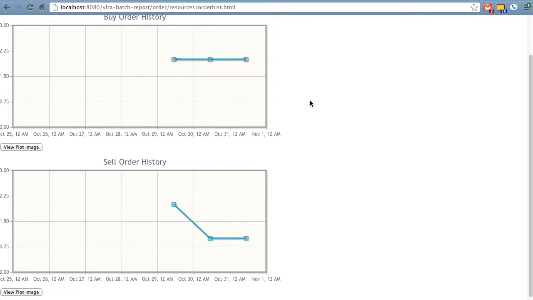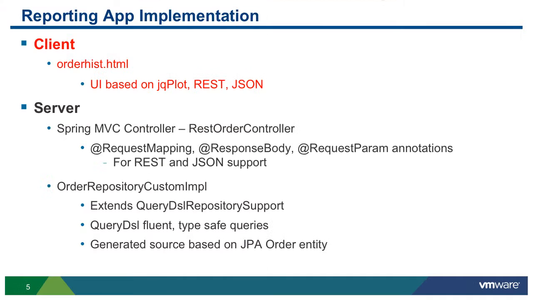So these graphs are based on the jqPlot library that's also used by the Spring Trader application. We're sending REST calls to our Spring MVC controller, returning JSON based on data in our H2 database that was created by the integration test. Now we're going to look at the reporting app implementation, starting with the client side and the order hist.html.